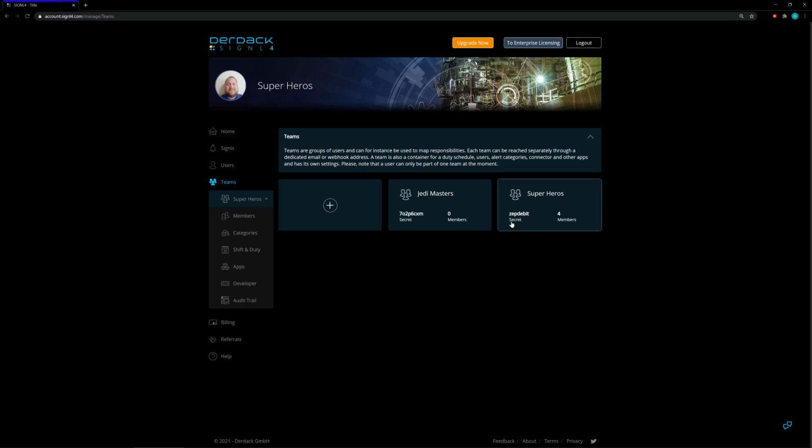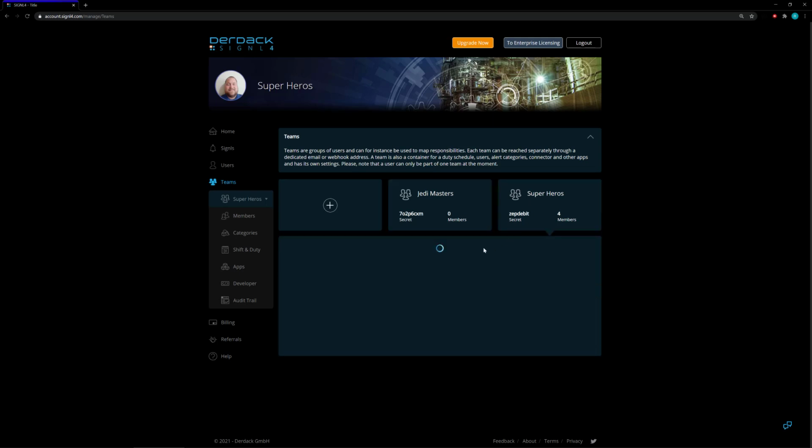So now that we see both teams, we'll see that Superheroes has 4 members and Jedi Masters has none. So if I click on the first team, the Superheroes, it expands it down and it gives me the ability to edit and/or delete the team. I can't delete it right now because it still has members in that team. You have to move or delete the members of the team before you can delete the team itself.